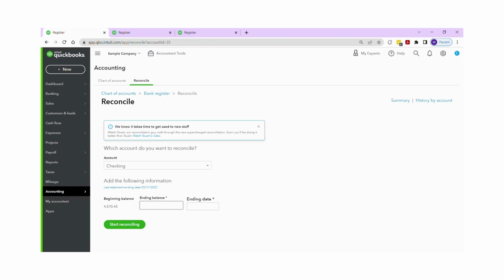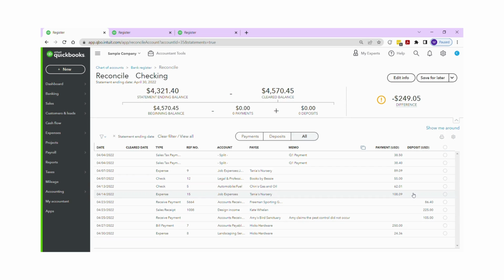And let's do one more month so I can show you a couple more things here that might be of interest. The ending balance for April 30th, 2022 is $4,321.40. So let's choose our April 30th, start reconciling.